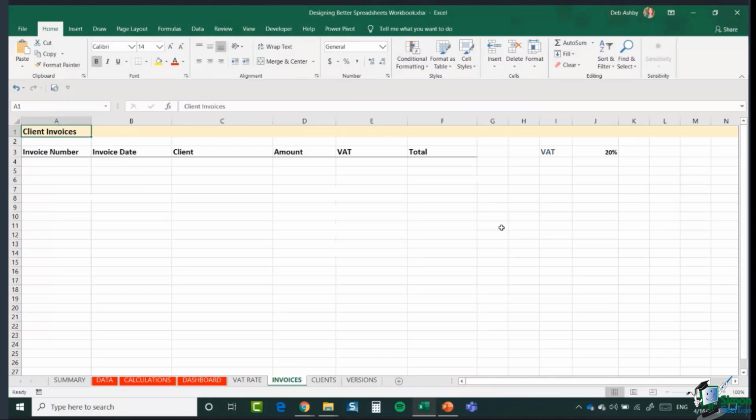Now, let me explain what I mean by data validation. What I have here, again, is just a sample client invoices, and we need to fill out the invoice number, invoice date, client amount, VAT, and total into this spreadsheet. So I'm going to start with just an invoice number, 1, 2, 3, 4, 5. Oops, 2, 3, 4, 5.